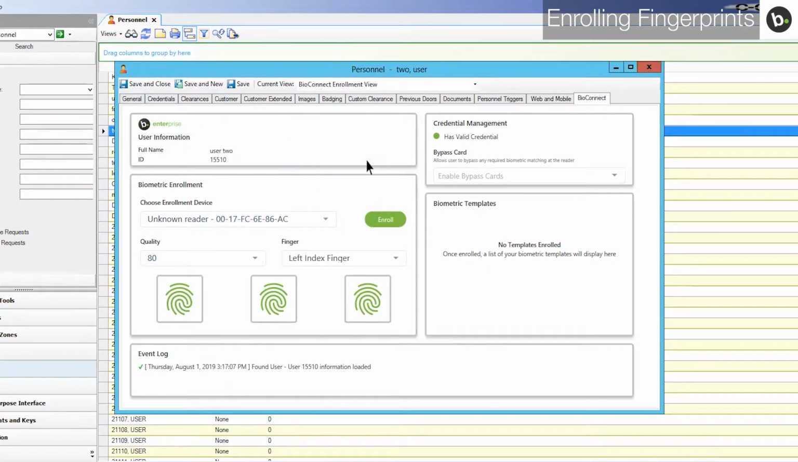Before enrolling, we highly recommend familiarizing yourself with our best enrollment practices video. Bad enrollments can result in high false rejection rates, among other issues. When you are ready, click Enroll. After clicking Enroll, wait for the device to start blinking yellow and then scan your finger 3 times.